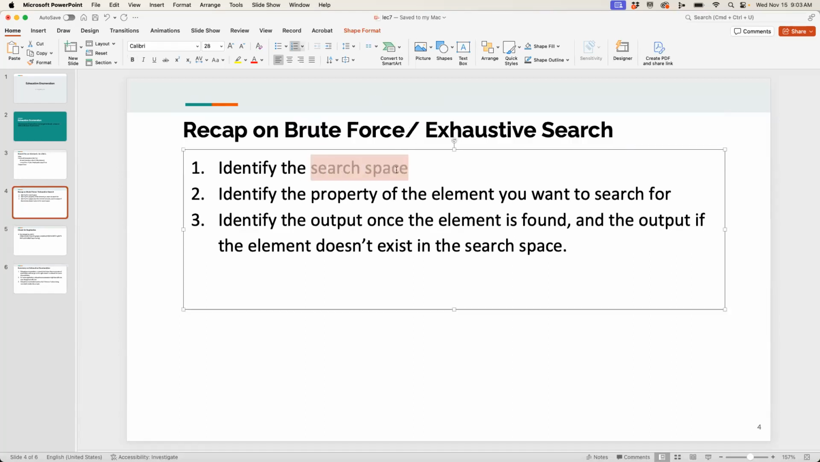So you first identify the search space. What is it that you want to search? Where is it located? What are the possibilities of these things that you want to search for? Identify the property of the element you want to search for, and then identify the output once the element is found, and the output if the element doesn't exist in that search space. That's the blueprint of brute force or exhaustive search, where we lay down all the possibilities.